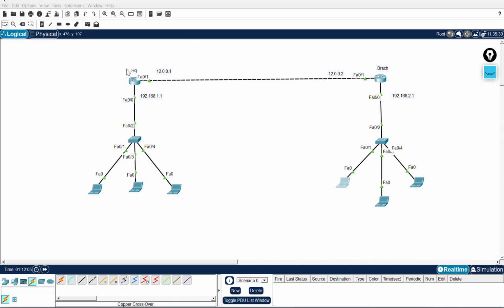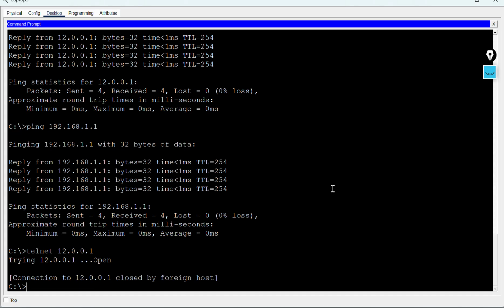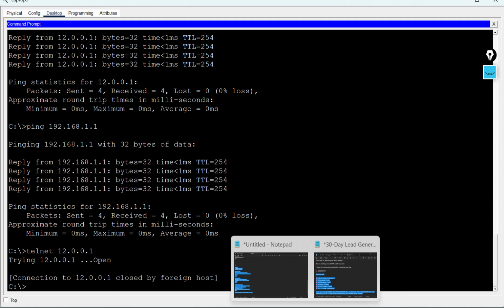Now try to access this router through the Telnet protocol. Click on PC and Telnet 12.0.0.1. See, now we are unable to access that router. We have connectivity, but we are unable to access that router from this PC. Why? Because Telnet has not been configured yet. So now we are going to configure Telnet. Telnet is very simple, only a few commands.